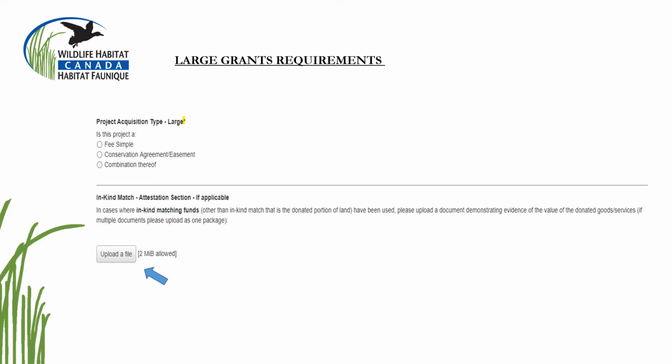Large grants requirement. This section is for large grants projects awardees only. This section will ask what type of project it was, FS, CAs, or combination. Depending on your answer, the relevant questions will appear in your form. This section is where the financial information for the project will need to be uploaded.